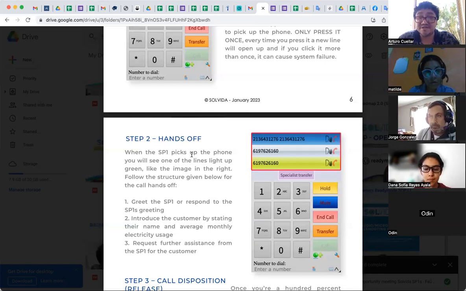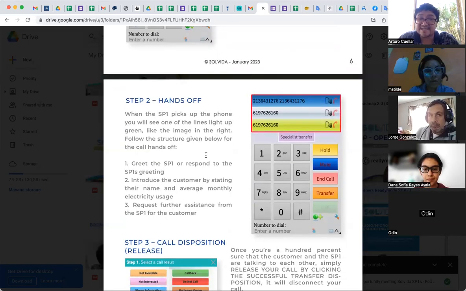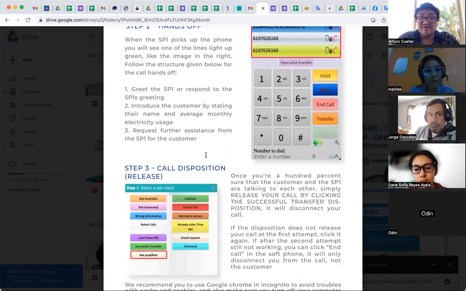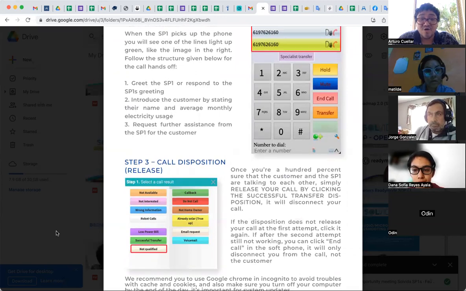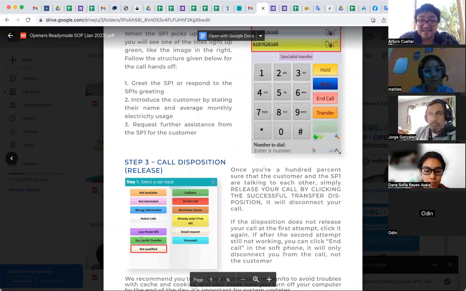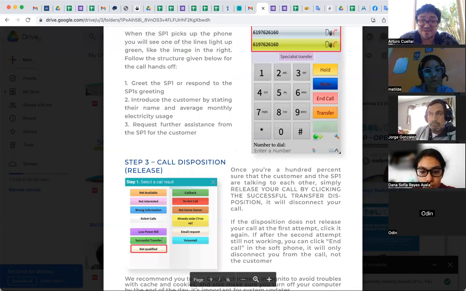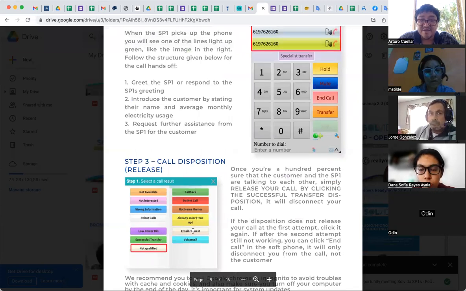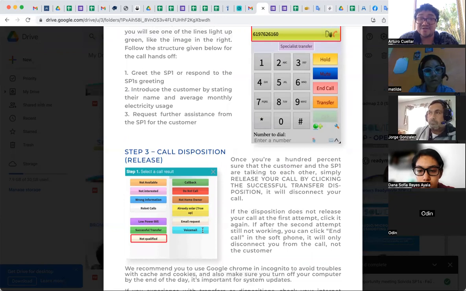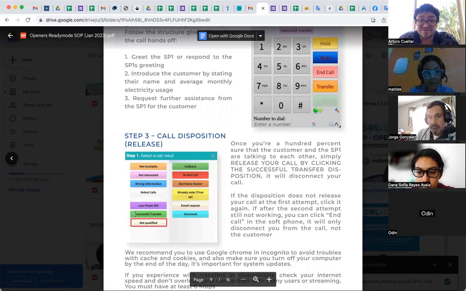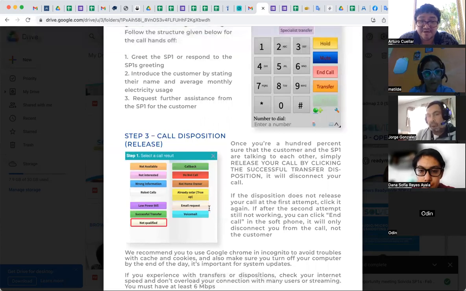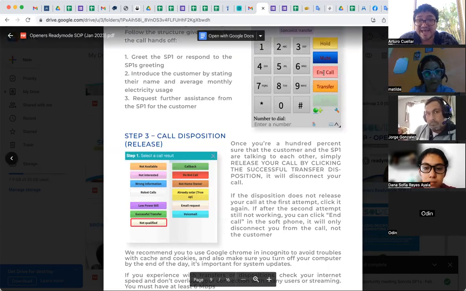Once you're 100% sure that the homeowner and the SP1 are talking to each other, then that's when you disconnect the call. For you to be able to disconnect the call, all you need to do is click twice the successful transfer disposition right here. If you click it twice, that is going to disconnect your call. Now, if for some reason the successful transfer disposition is not disconnecting your call, all you need to do is click end call right here. That's it.